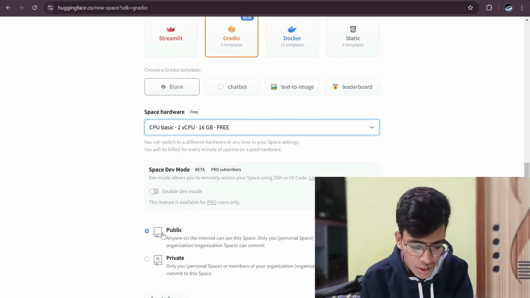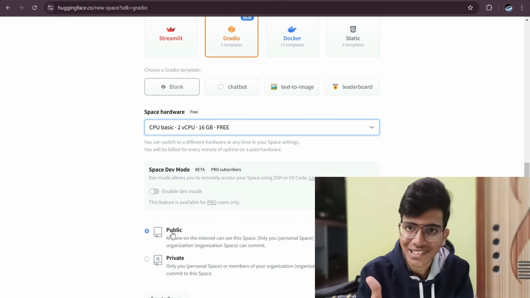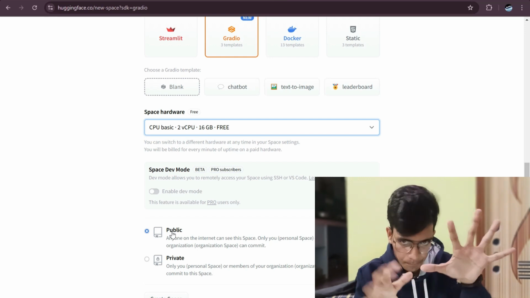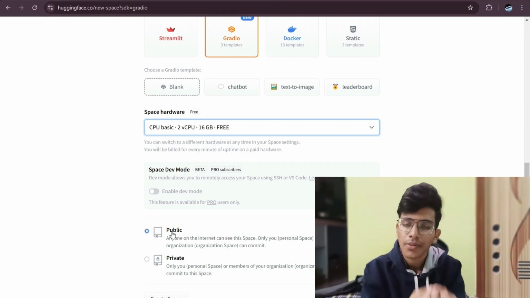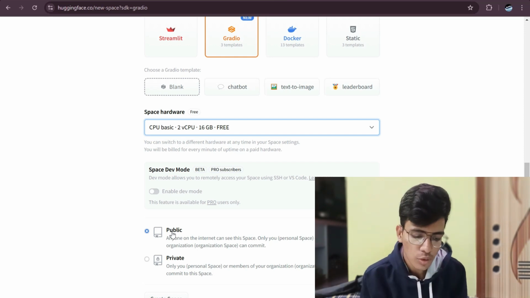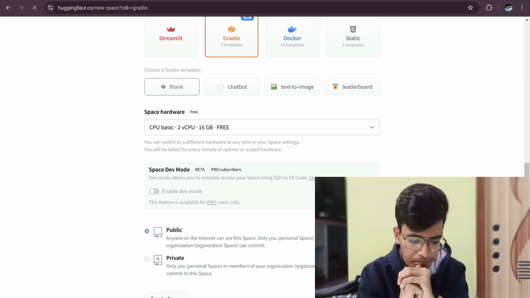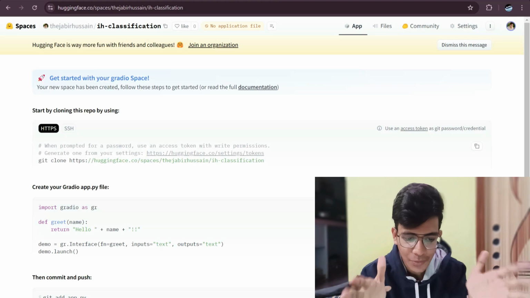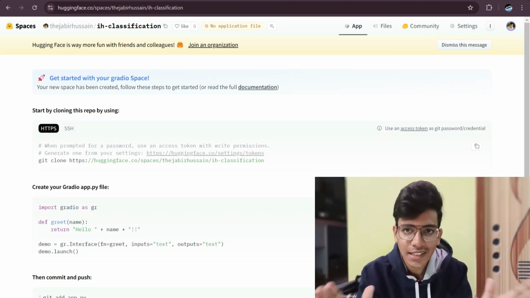Now you will get two options: do you want to make your space public or private. If you make your space public, then anyone can see it, but if you make your space private, then only you and your team members can see the overall model. So I'm gonna make it public for now, and I will click create space. When I click on create space, my space got created. Right now there is no model, there is nothing.